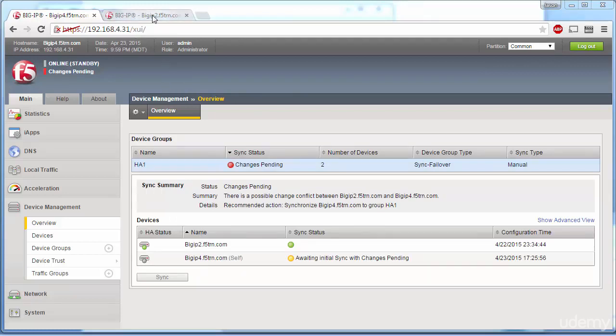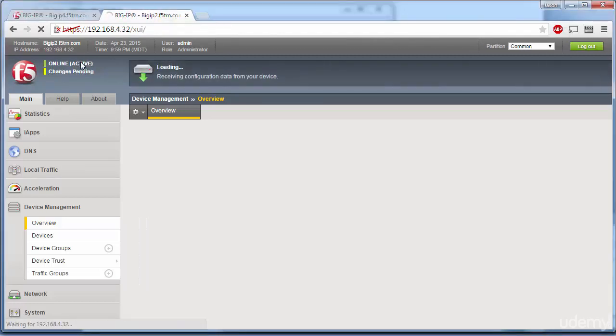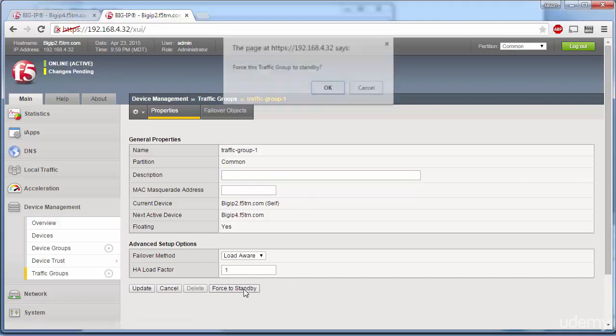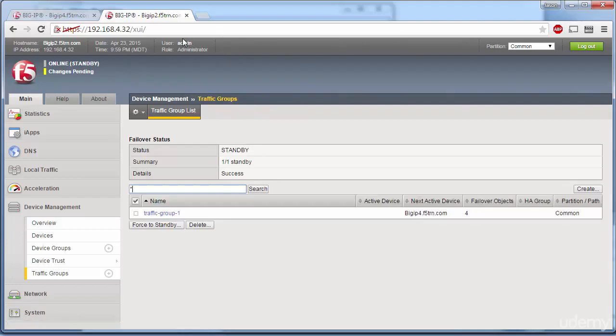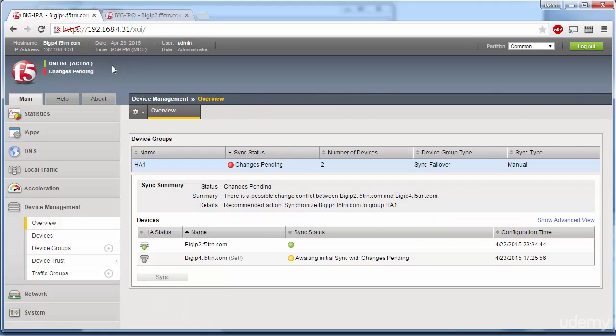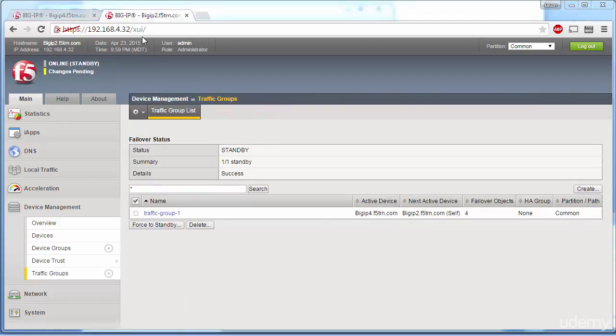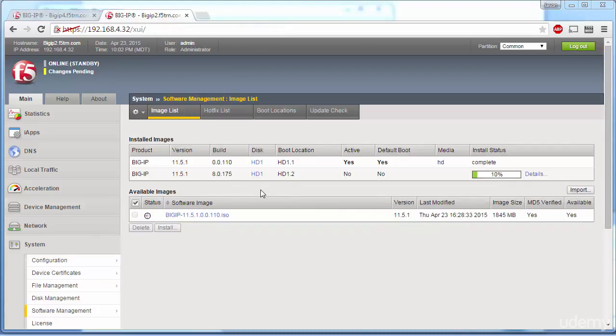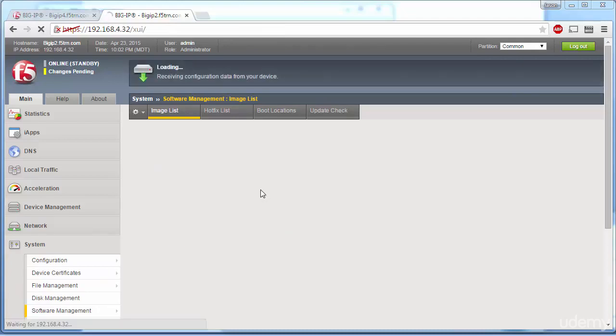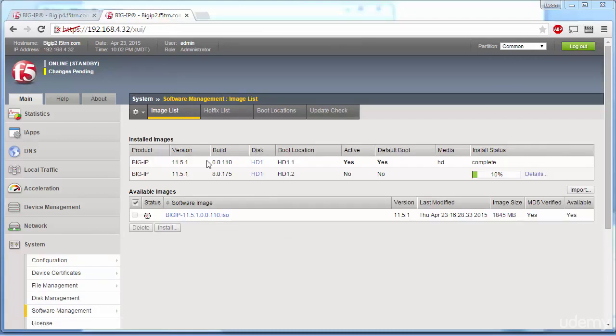So we could go to our currently active device, and we could force it to standby. And this should make this one active. Now we can upgrade our primary device, and we follow the same steps as we did with the other one. I've gone ahead and started the install on the active device, now in standby mode. And this is probably going to take about 45 minutes like the last one did. I will let you do this one on your own.